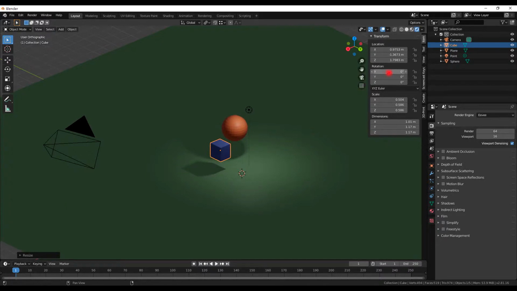You also have a rotation around the x-axis and the y-axis and the z-axis here. And we have the location. You can move your object very precisely by using these three settings here. This is dependent on whatever it is that you're doing.